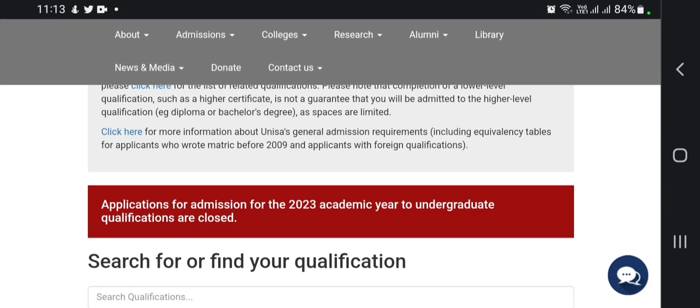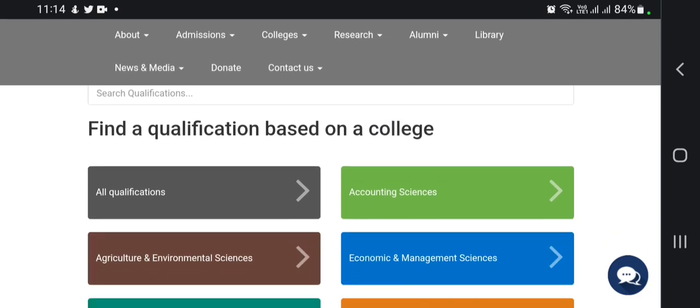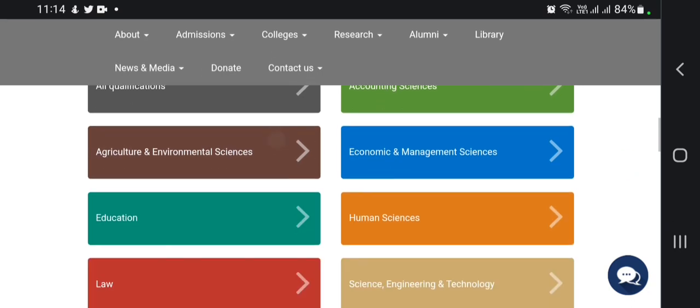Very simple, guys. Now, applications for admission for the 2023 academic year to undergraduate qualifications are closed, but they will be open. And then you will come here, you search for your chosen career qualification, and then you may tap here all qualifications. Or maybe let's say you want to do accounting sciences, you tap here accounting sciences. Economic and management sciences, you tap here. You're doing agriculture, you tap here, education, human sciences.